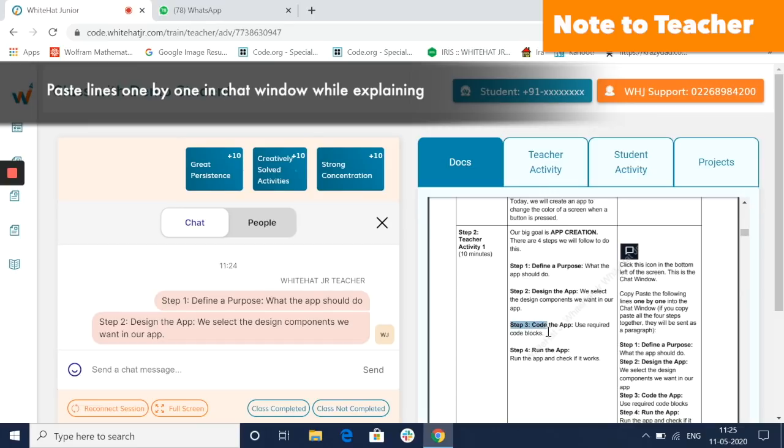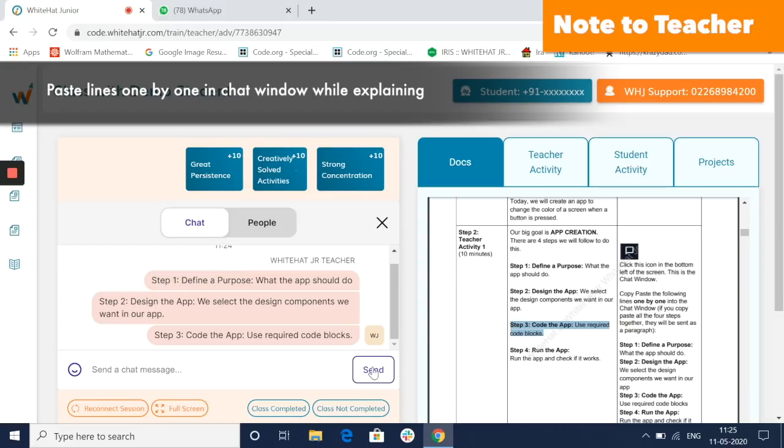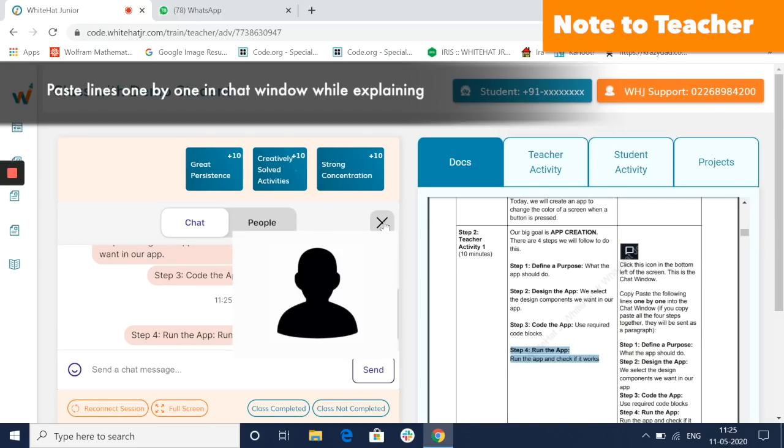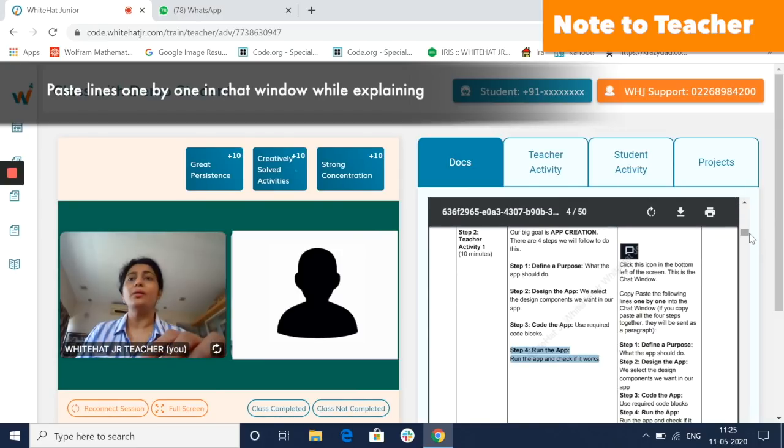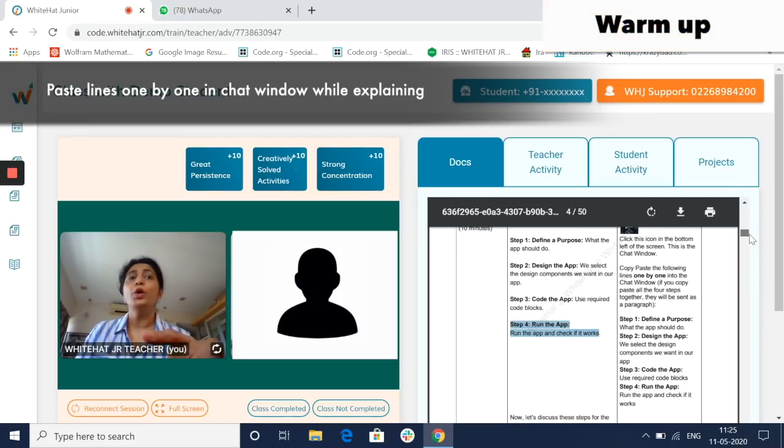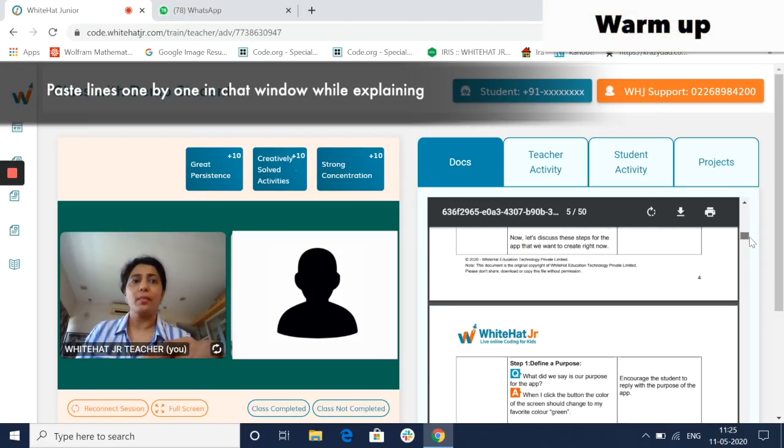What is step 3? It is to code the app. Copy it, Ctrl+C, go to the chat window, paste it and send. And step 4, which is our last step, is to run the app. Now close the chat window, come back to the document and panel. So these are the 4 steps we will follow to build our app today.